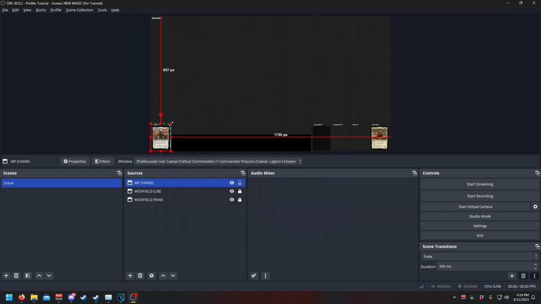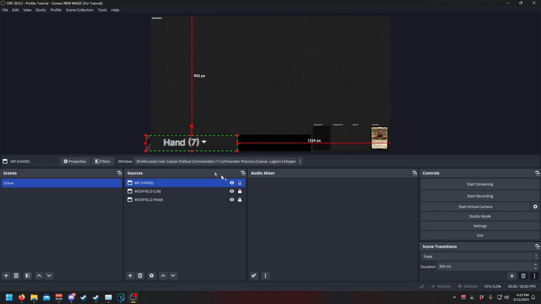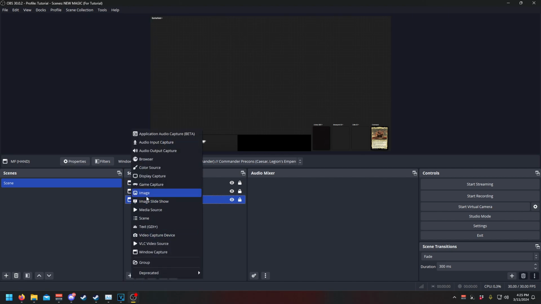Easily done. We just crop down to this card right above it where it says hand size, and then we can just make it large enough that it fits fairly comfortably. With all of that out of the way, we're basically ready to start the virtual camera. If you want to fill in the dead space or change this however you want, you are free to do that with your sources. I'm going to fill out that dead space.